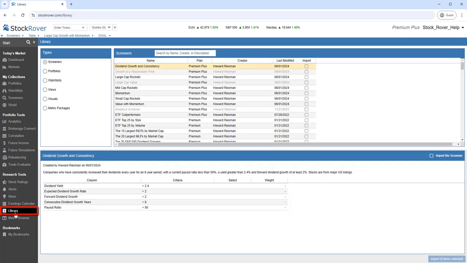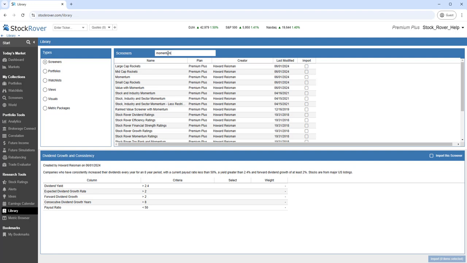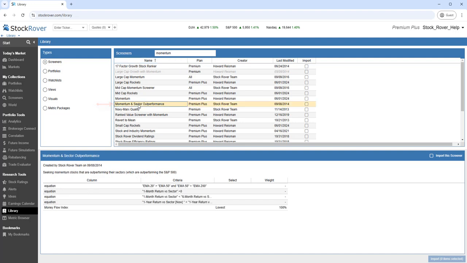There are also a number of additional momentum screeners in the Stock Rover Investors library. The easiest way to find them is to type momentum in the search box. Let's sort the list of screeners by clicking on the name column. Here are a few screeners that are definitely worth a look. Momentum and Sector Outperformance and Stock and Industry Momentum.